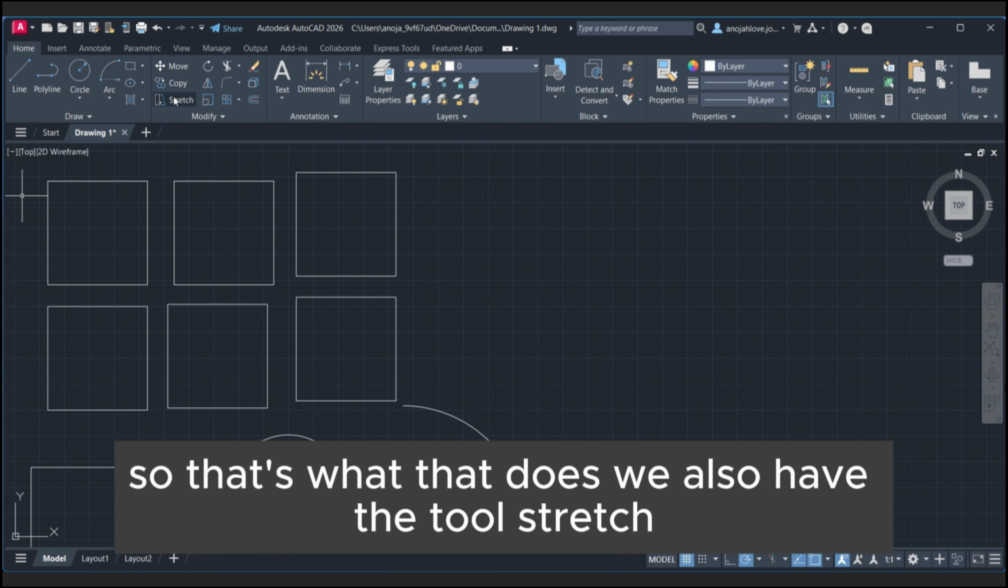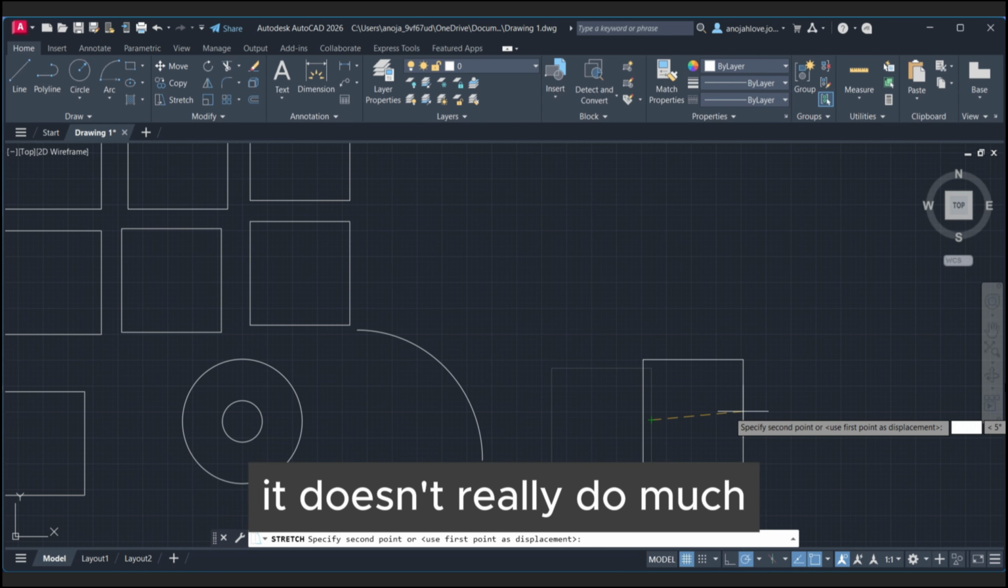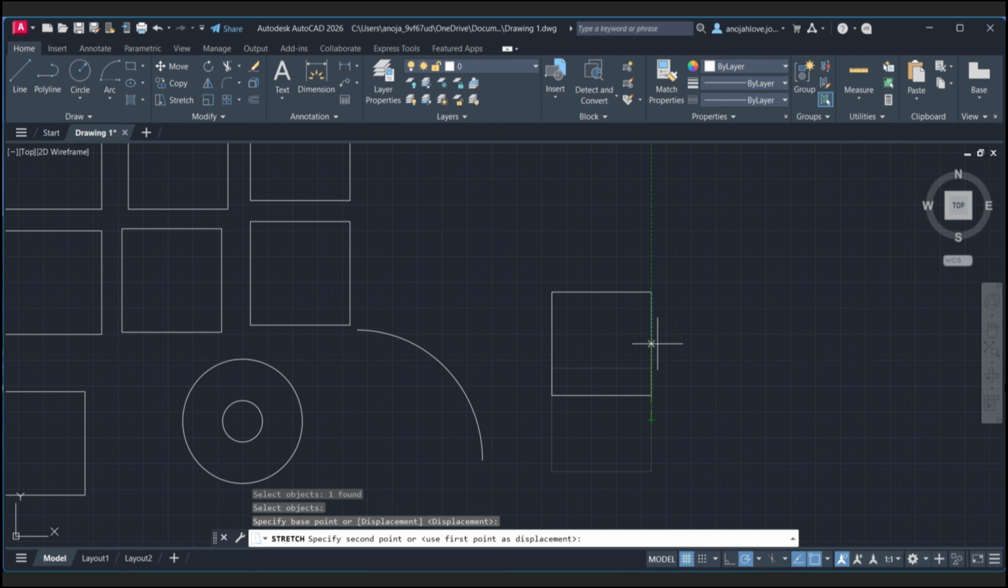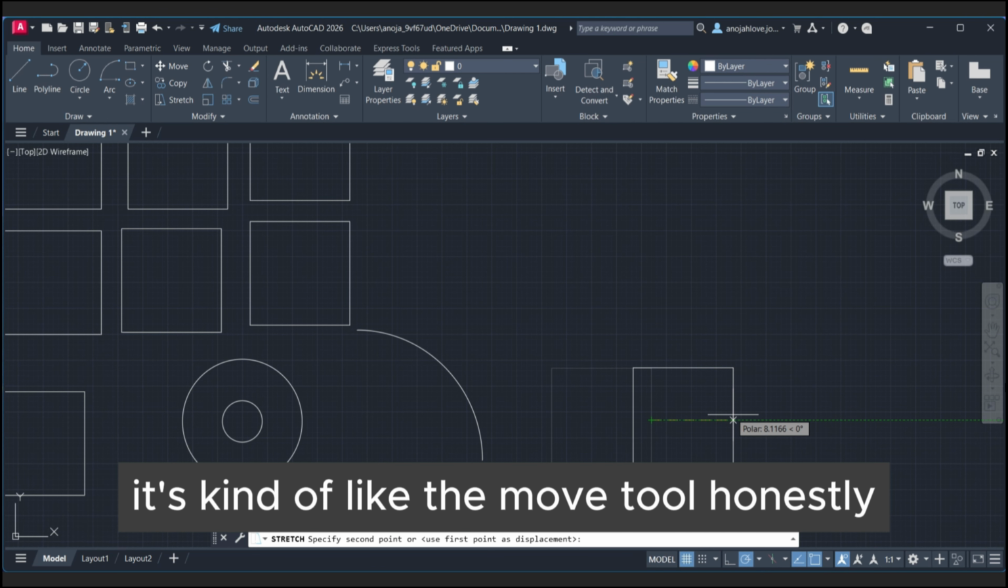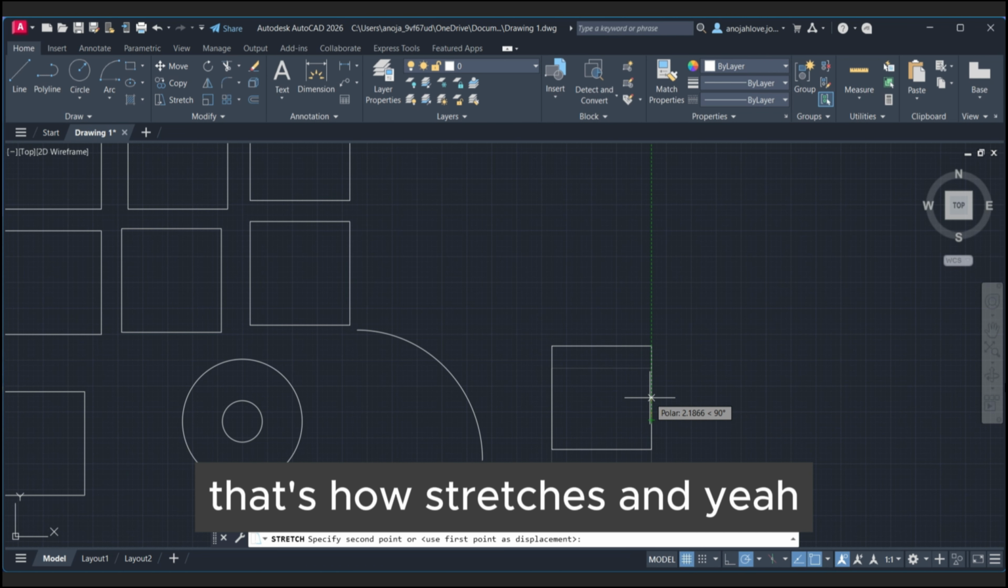We also have the tool stretch, which just moves it side to side. It doesn't really do much, it just moves it side to side. It's kind of like the move tool, honestly. That's how stretch works.